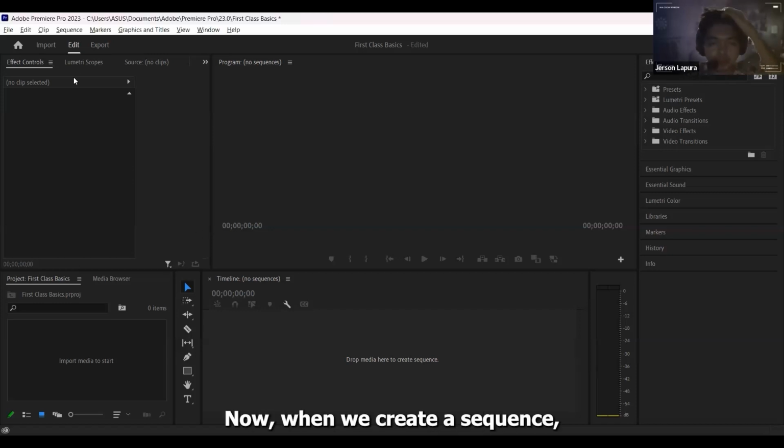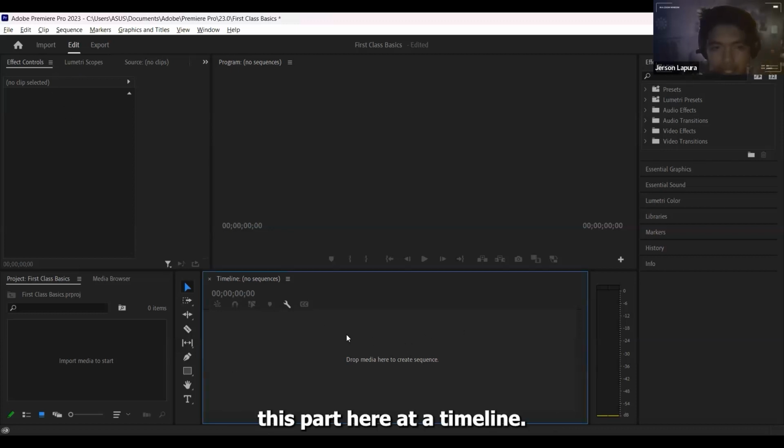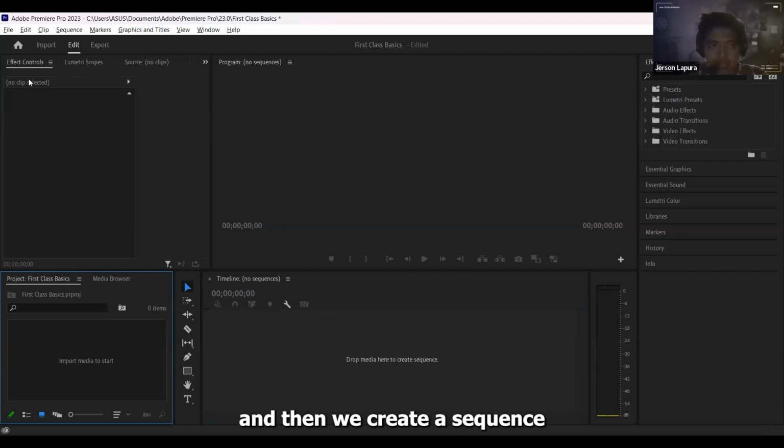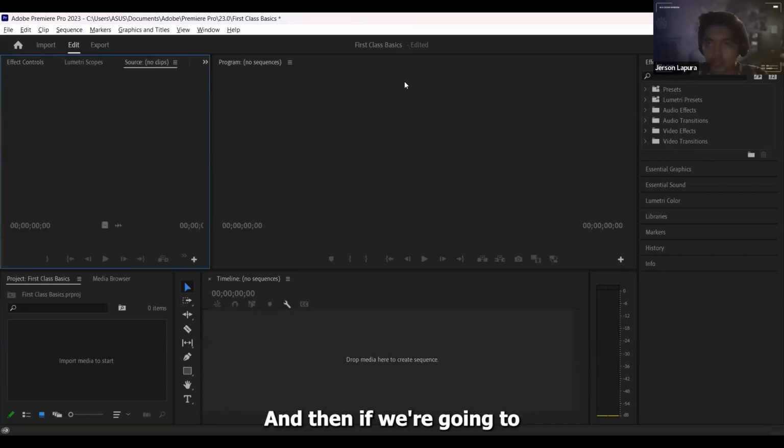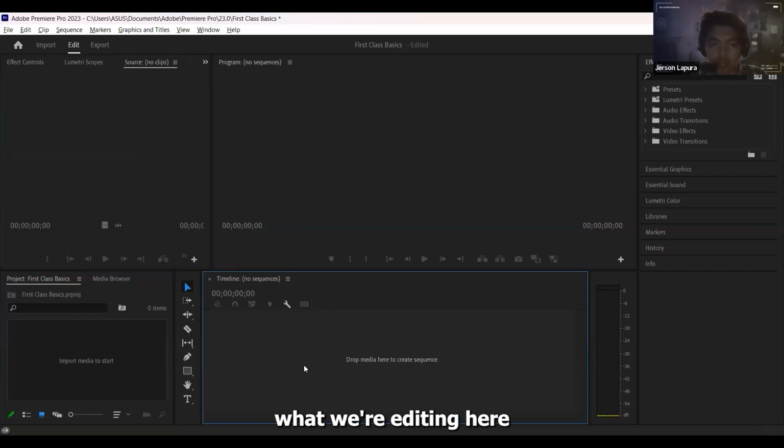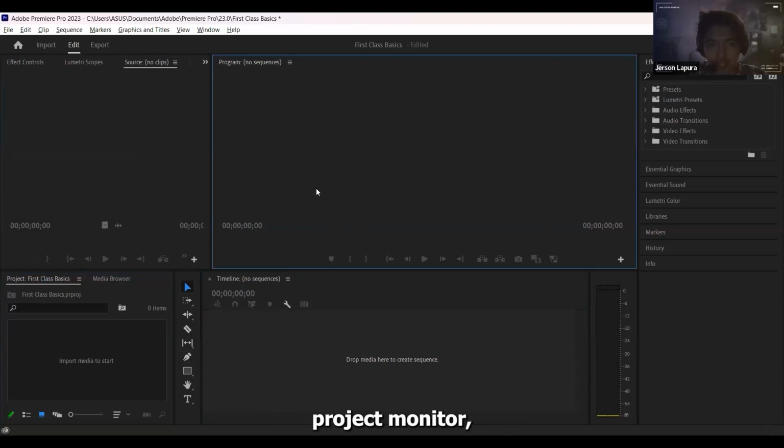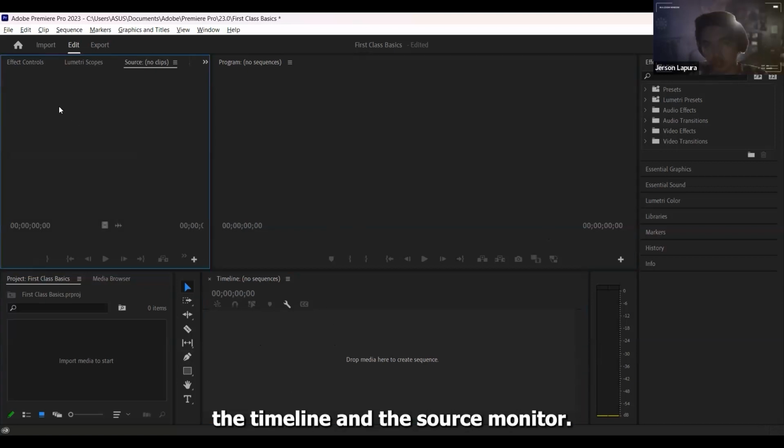Now, when we create a sequence, this part here, the timeline, will give us that editing space. So basically we import the clips here on the project panel, and then we create a sequence for us to work on here in the timeline. If we have some clips we would like to preview, we can look at them here on the source monitor. And if we're going to preview what we're editing on the timeline, then we can look at it here on the project monitor. So basically this is the project panel, project monitor, the timeline, and the source monitor.